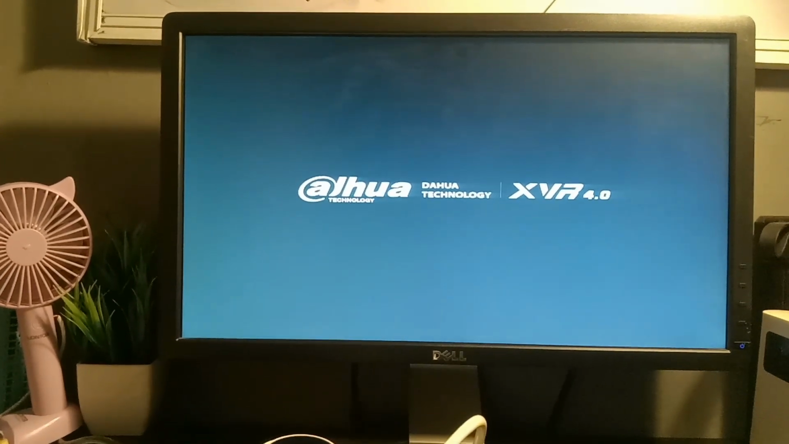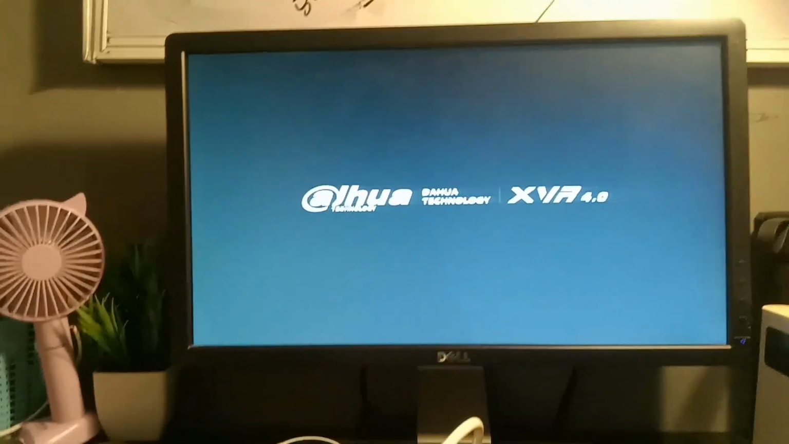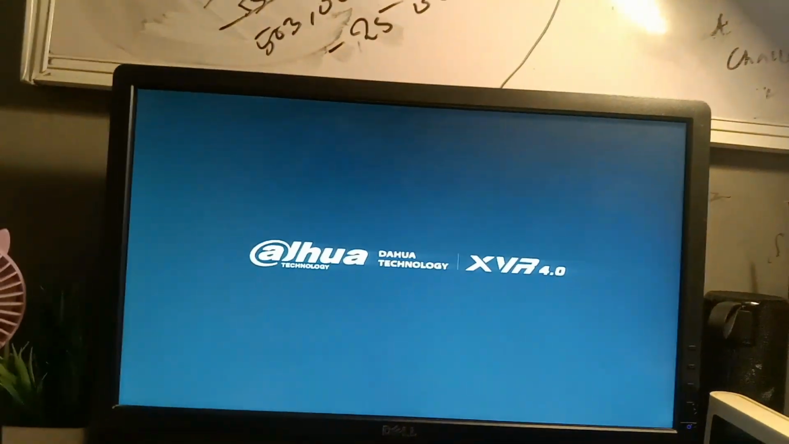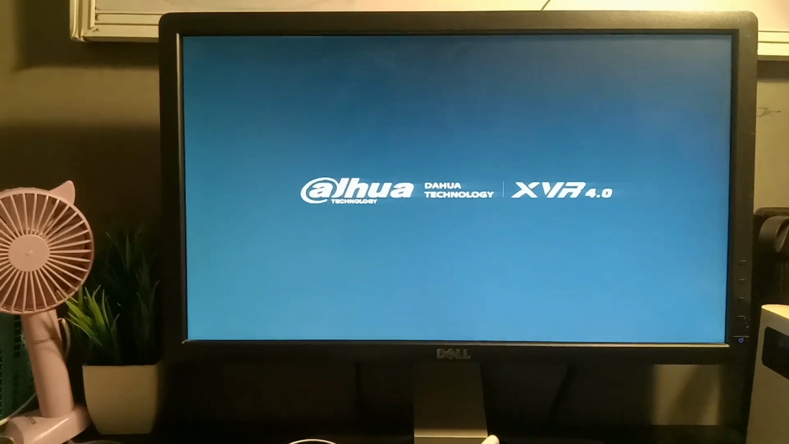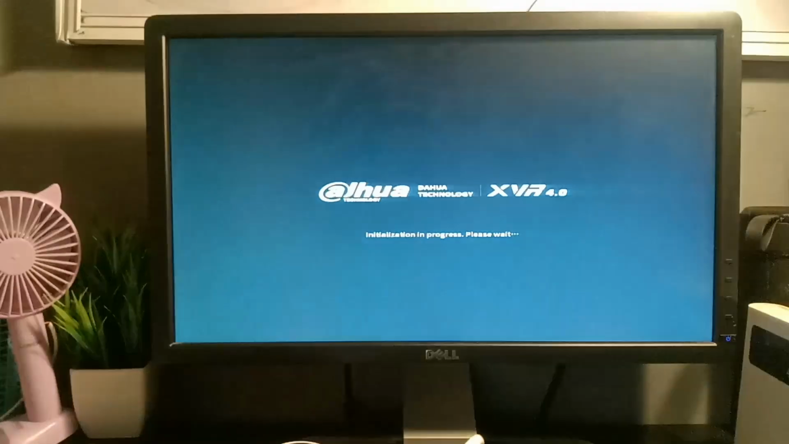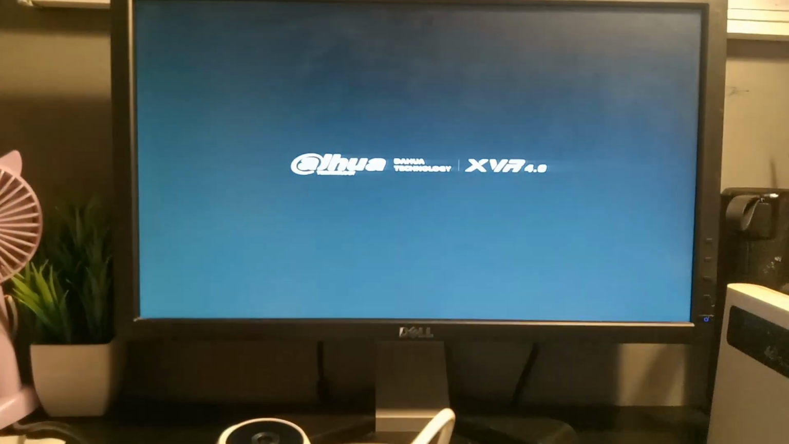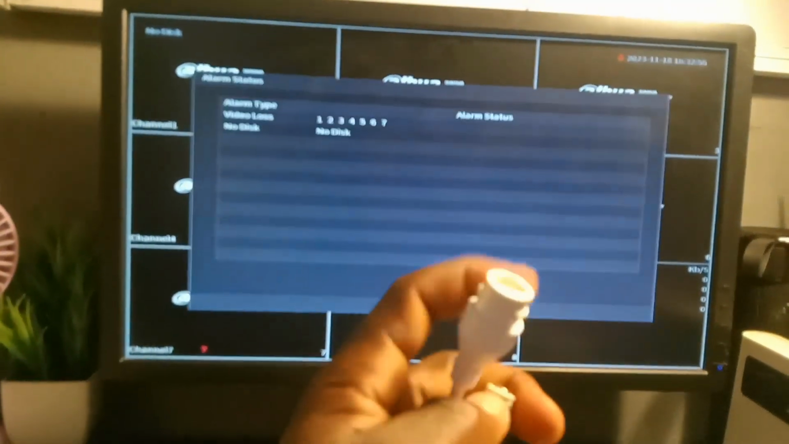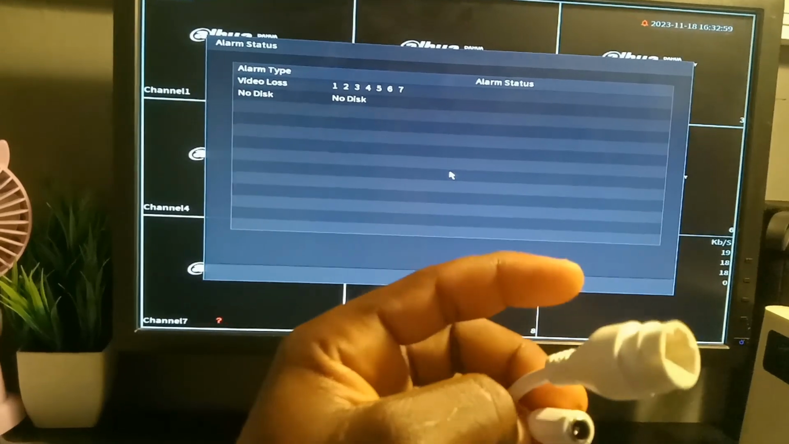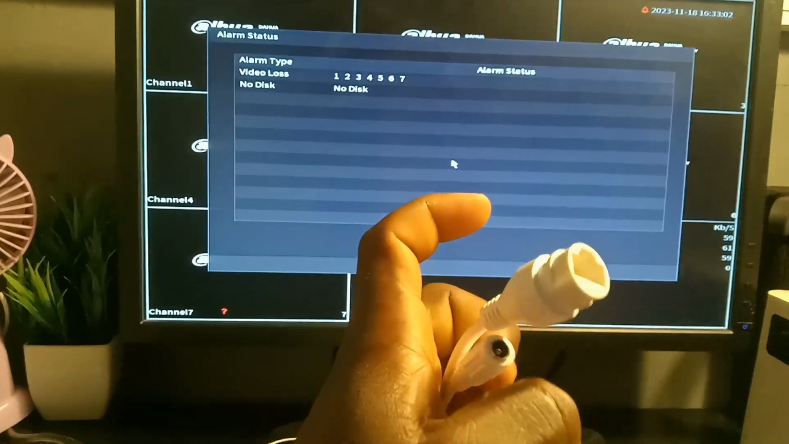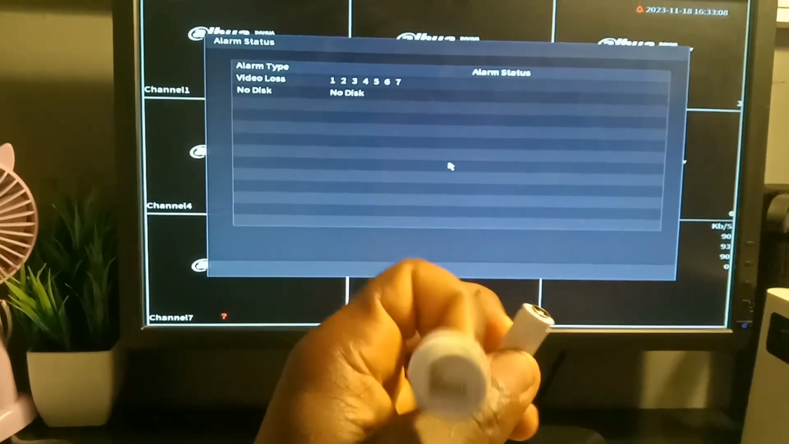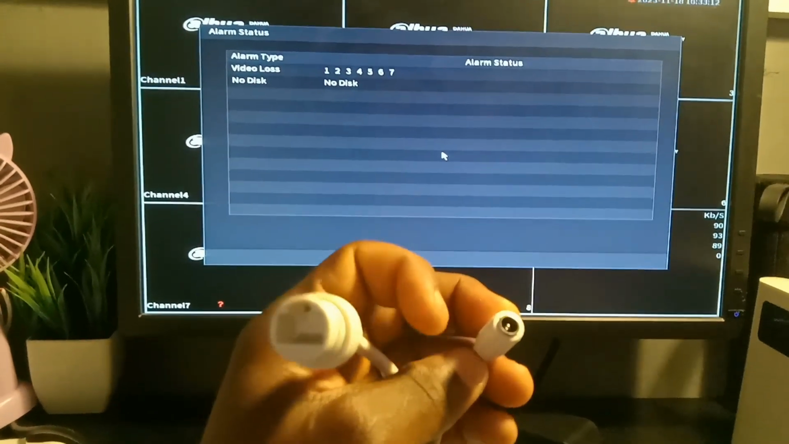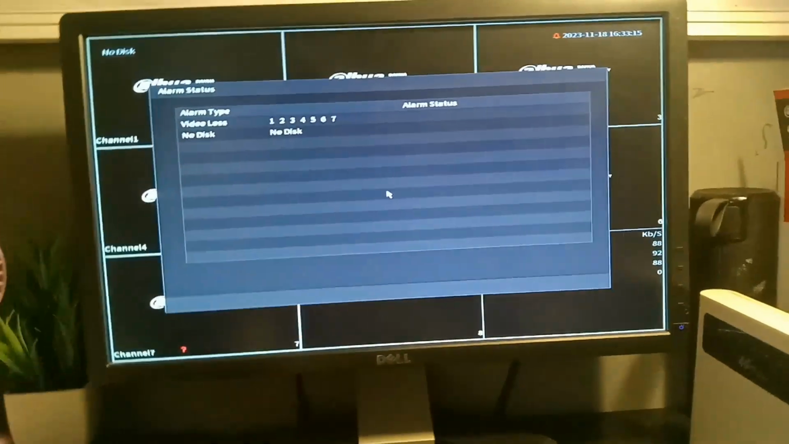Let's just wait a little bit for the system to boot up. Yes, it's initializing, and the system will come up now. The system is up. So this is my camera. This is the camera I want to connect to the system. And remember, I changed channel 8 to IP. Can you remember? I changed channel 8 to IP.